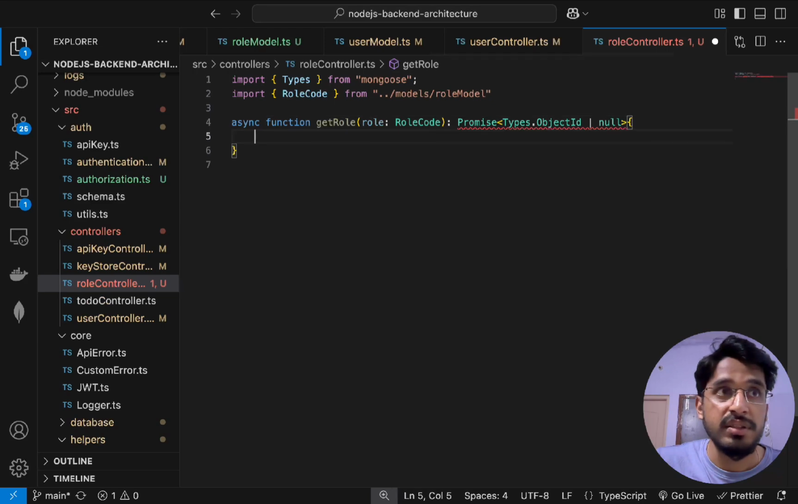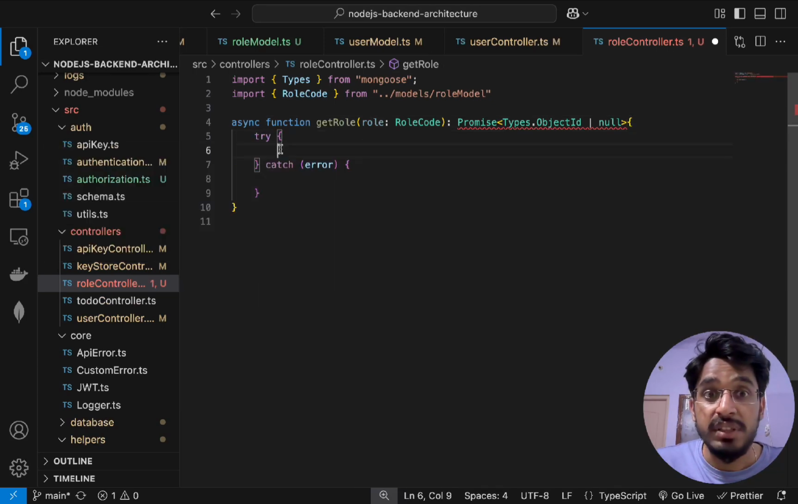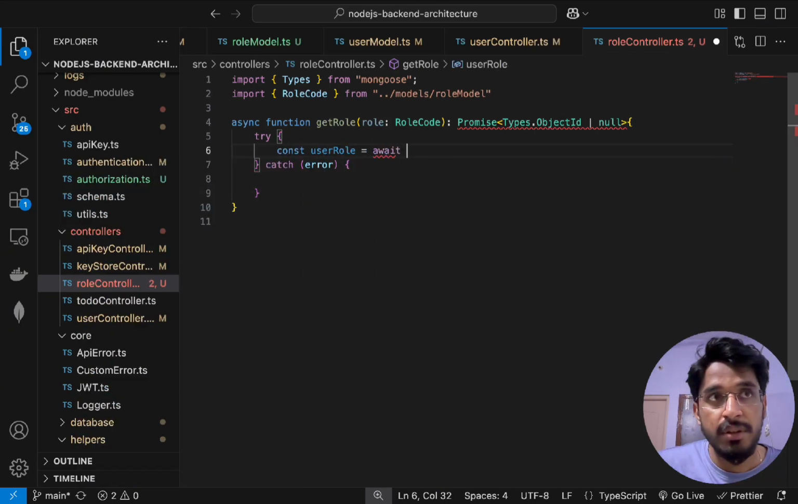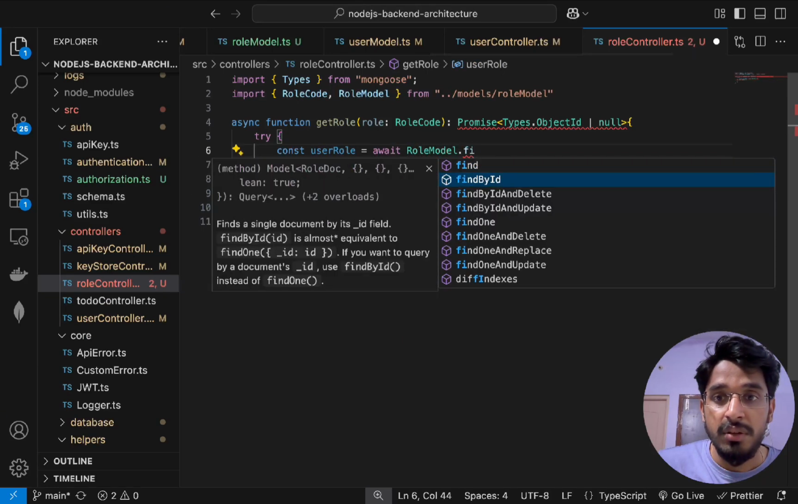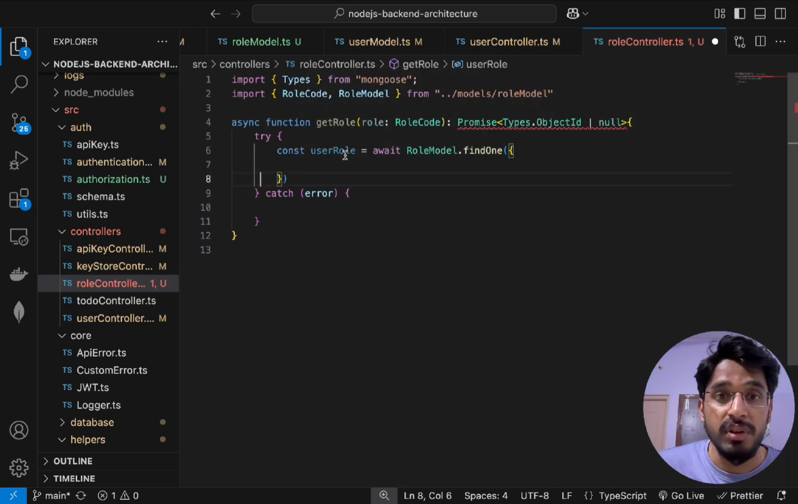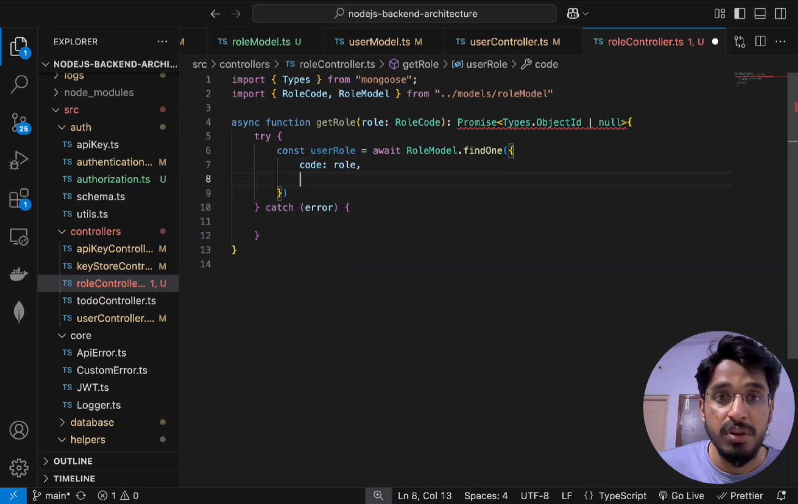Inside this we just want to use a try catch. We just need to fetch the particular role, so I'm going to store this within userRole, and this is going to be await RoleModel, which I'm going to auto import, dot findOne. Here we just need to pass in the code itself. This role over here, so where the code is going to be of this role, and of course the status has to be true.